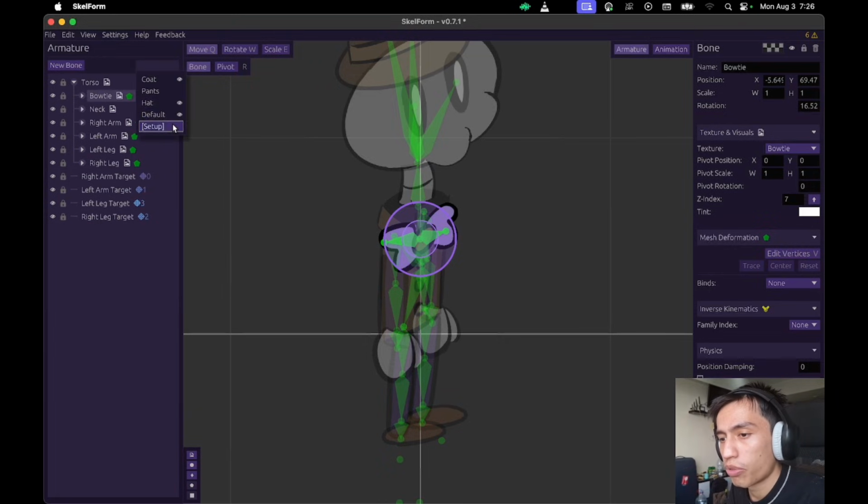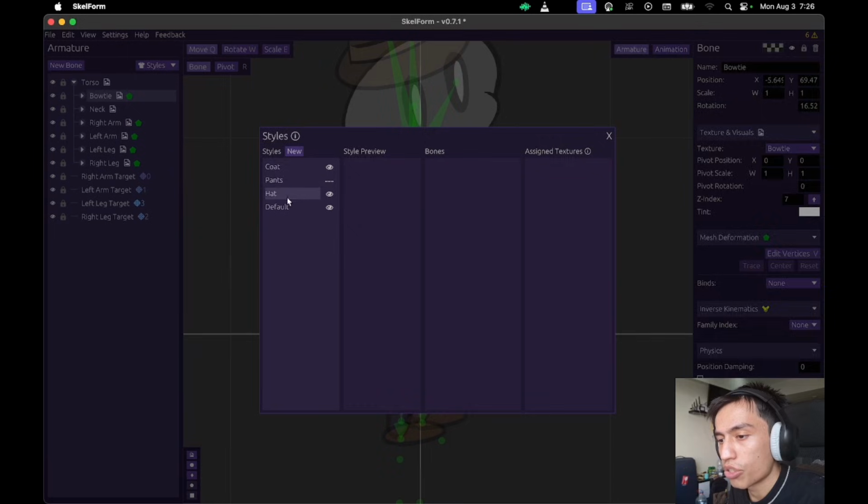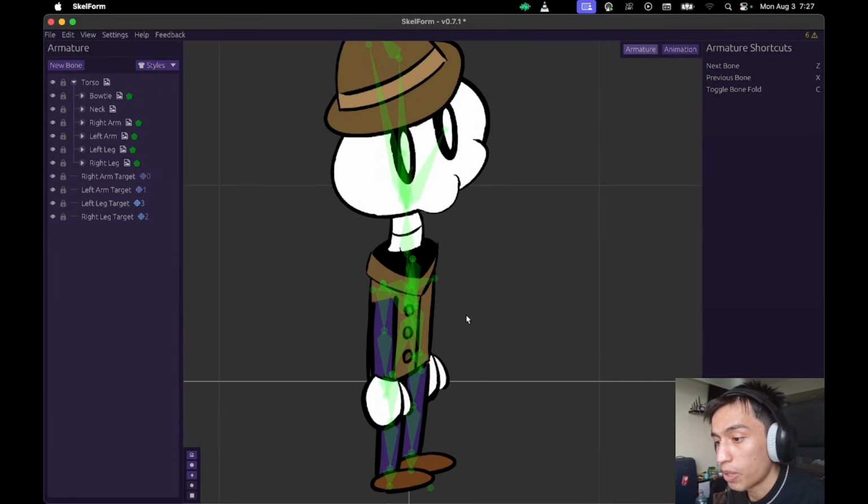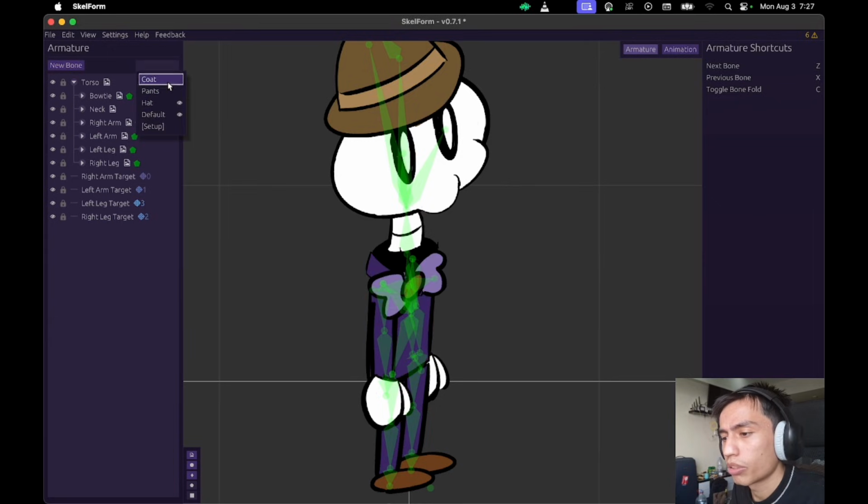So just like before, what we can do is go to the new style and create an empty texture. We'll call this bow tie, exactly as it is in the default texture. And if we check now, we'll see that the bow tie miraculously disappeared. If we were to toggle the coat, we'll see that the bow tie reappears again, because when we disable the coat, it's not using the new bow tie texture, which is essentially invisible. It goes back to using the default style.